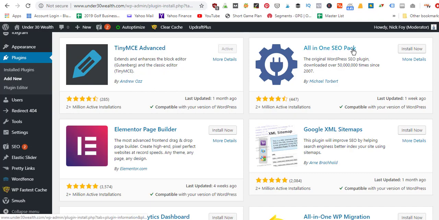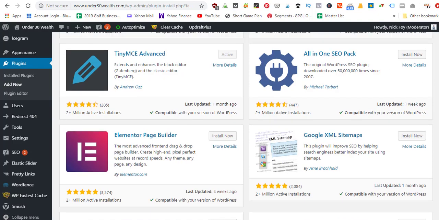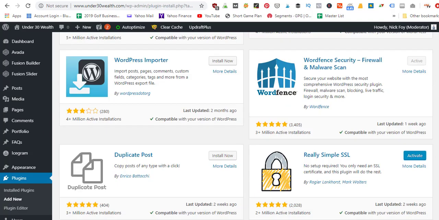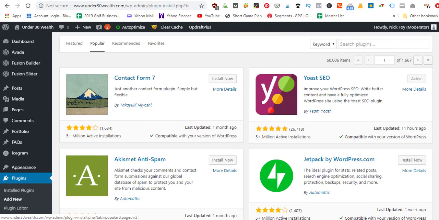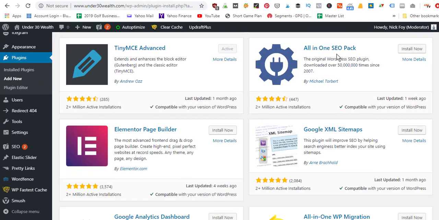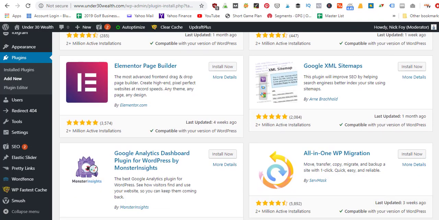All-in-One SEO Pack is basically a knockoff of Yoast SEO. It's still a very good SEO plugin, but if you have Yoast SEO installed, which is the one we scrolled up here and talked about earlier, then you don't need the All-in-One SEO Pack. It basically has all the same features. They're just competitors. They're different plugins, so you really only need one of them.